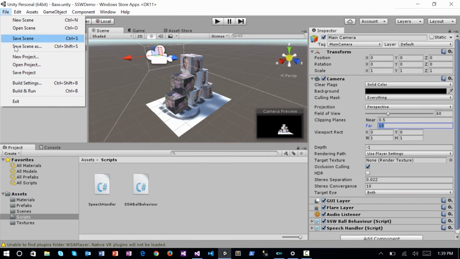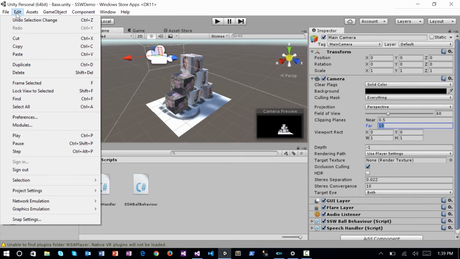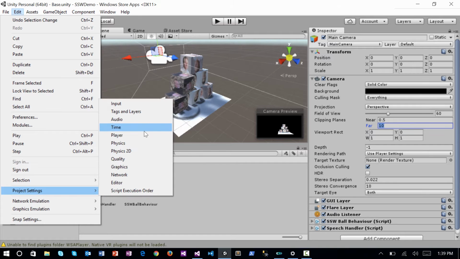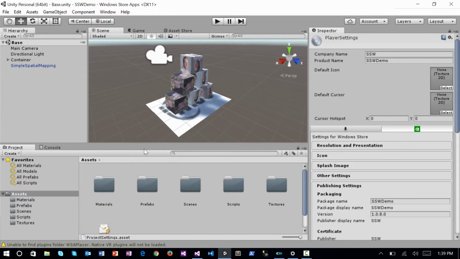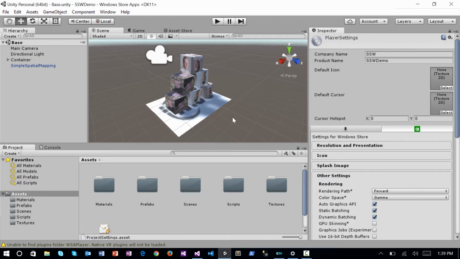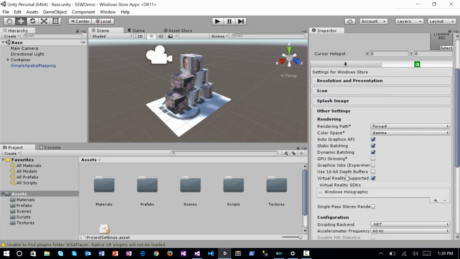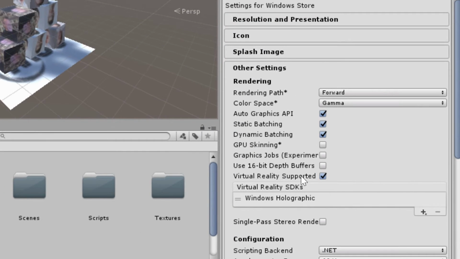Now we'll have a look at our project settings. Under Edit, Project Settings and Player, in other settings here, you need to make sure that virtual reality supported is ticked and that we've got our Windows holographic SDK included for this project.